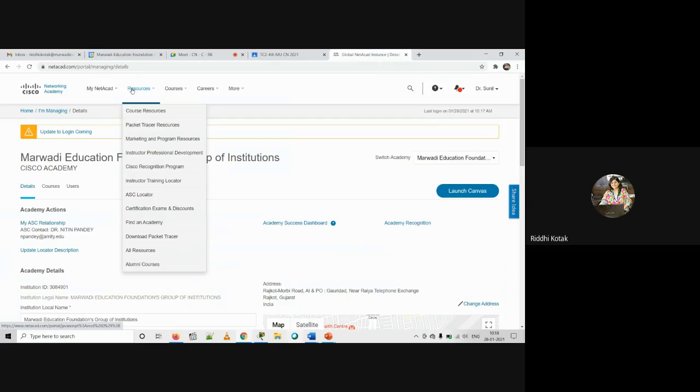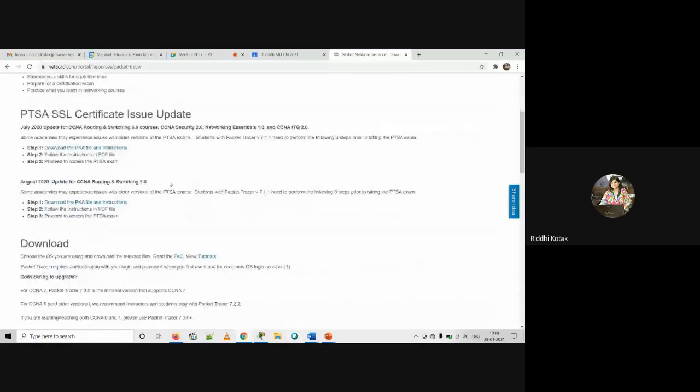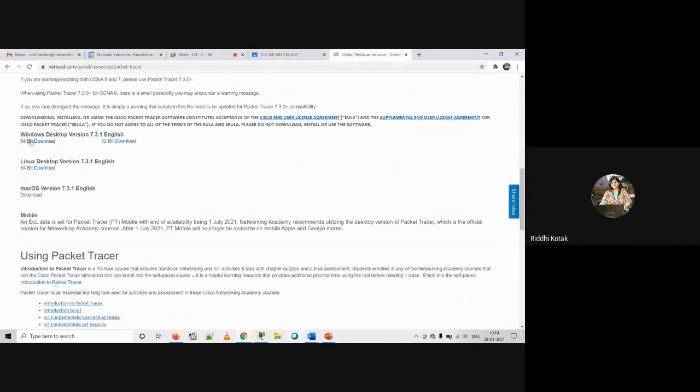Yeah. Then the second option is Resources. In Resources, you have to go to Download Packet Tracer. Once you scroll down, you will get this option. See, 64-bit version, 32-bit. This is the latest one, 7.3.1. As I told, if you are having Linux or Mac OS, you can download Packet Tracer accordingly. Simply click over here.